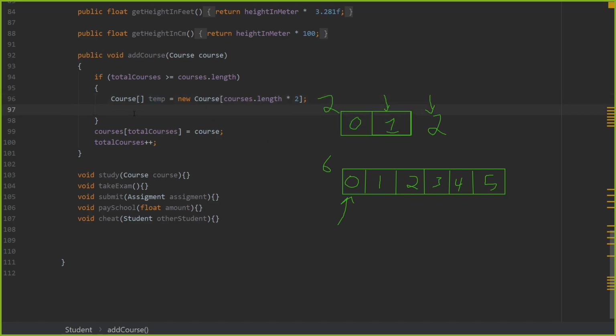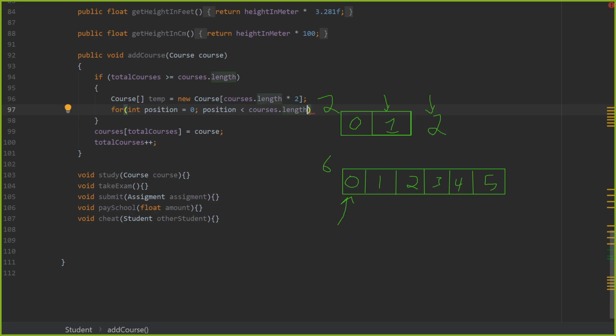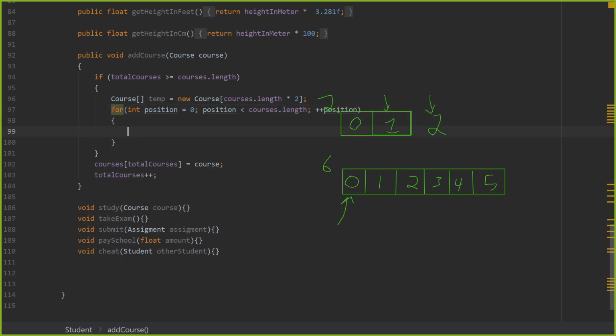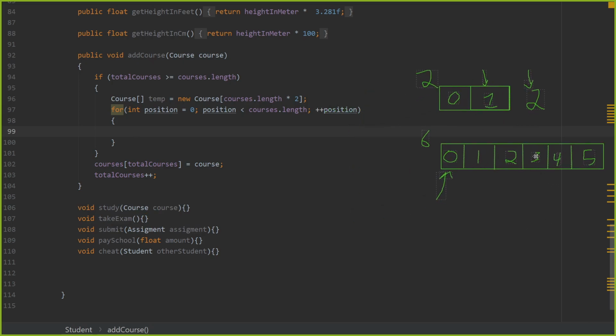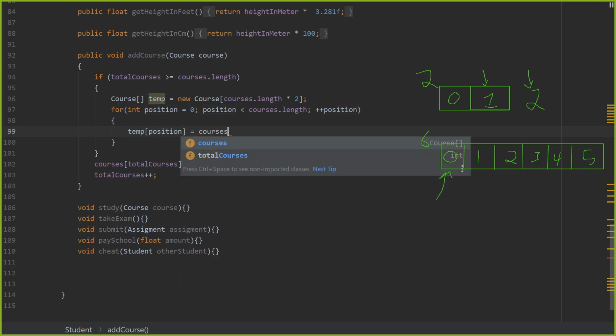So I'm going to create a for loop because we don't know the size during runtime. We can't assume it's always going to be this size or that size. I'm going to start at 0, position goes until courses dot length, and position plus plus. Okay. So now we're going through each one of them, and what we're gonna do is temp at position, we're gonna make it equal to courses dot position.